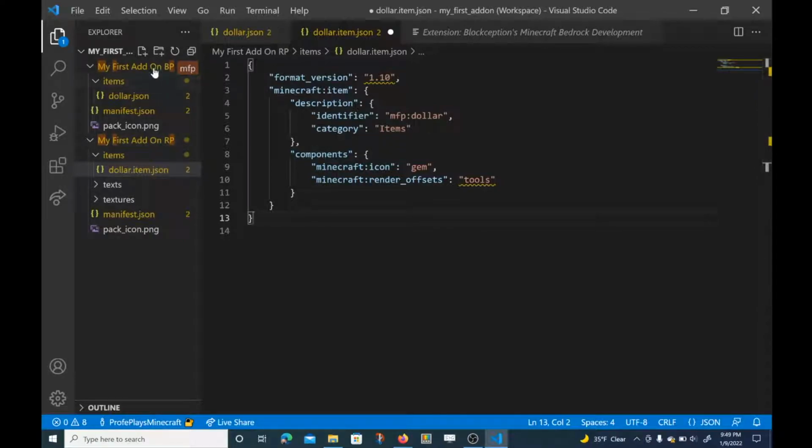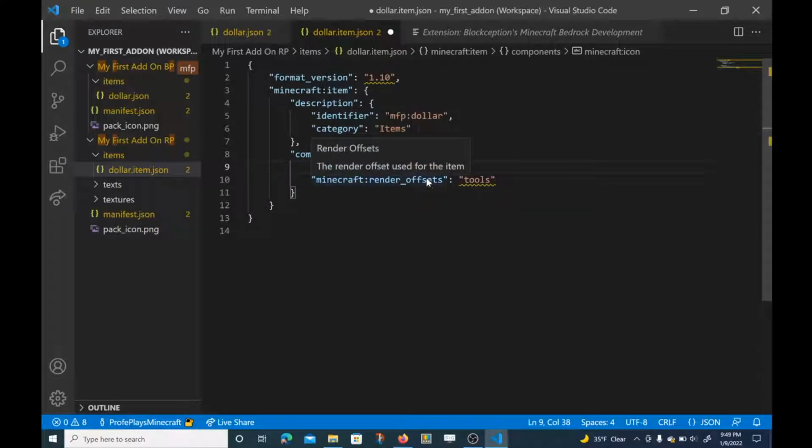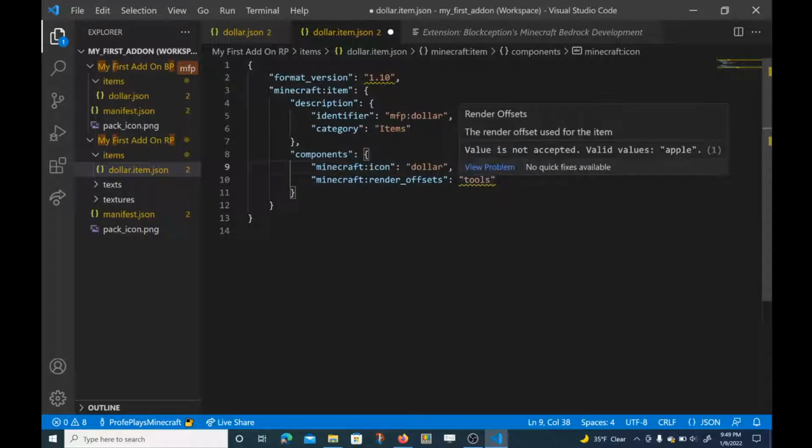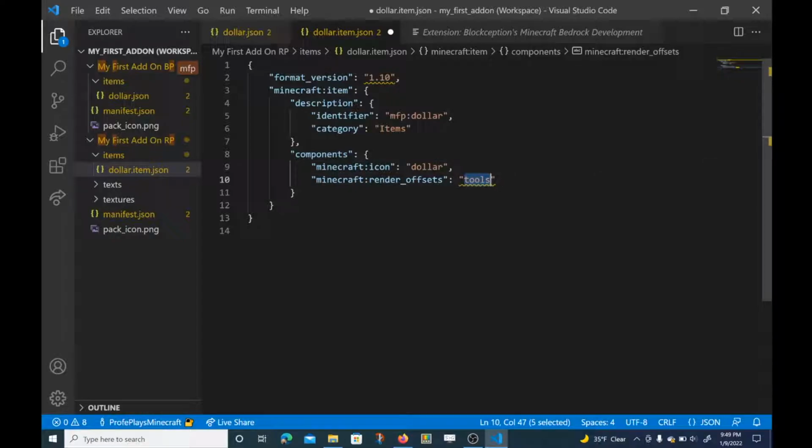Dollar file, we already did the behavior pack. This is just showing us how it's going to show up in our hand. So the icon is actually going to be something called dollar, which we are going to set up in a minute. And the render offsets is tools. That should be fine. Now our box is telling us that this is not accepted. Valid values would be Apple. Sure, we'll change it to Apple.